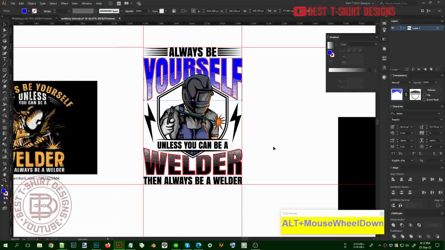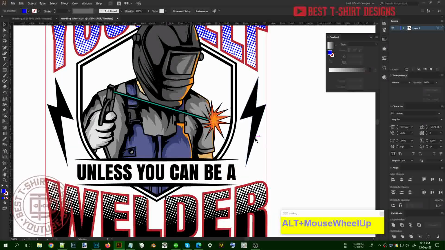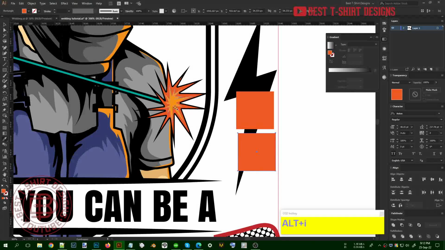Everything looks good. So now I will change the colors of it. I'm using these colors here. Let's say I'm going to use a fire color, so this is the orange here. Then I will use this yellow color from here.